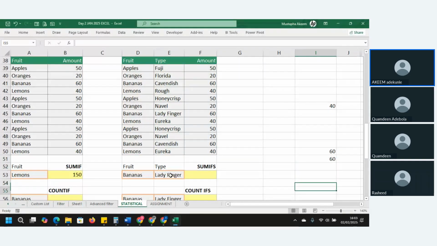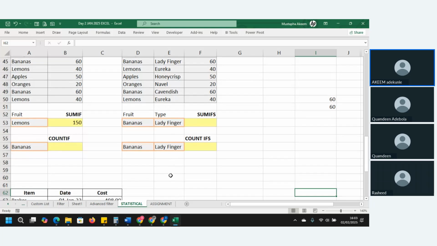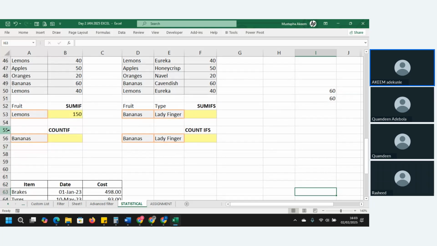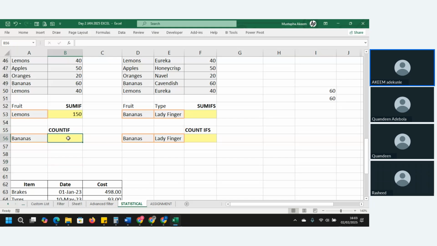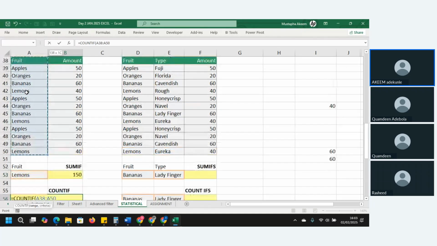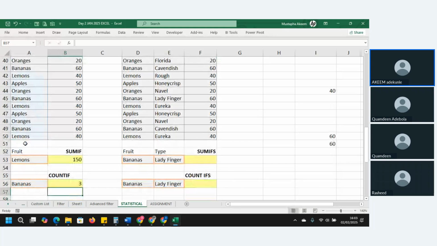Then the third family member is COUNTIF. This is the simplest because you don't sum anything, just count only. If you just go straight to the place and count banana, equals COUNTIF. What's the range? This is the range, comma. What do you want to count? Banana. Count banana and close the bracket. 3. Just count. No sum range. Just the range and criteria.